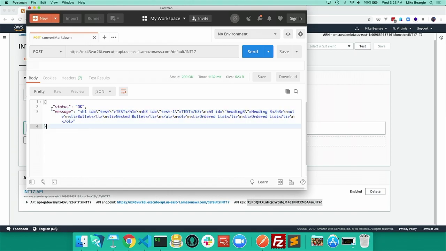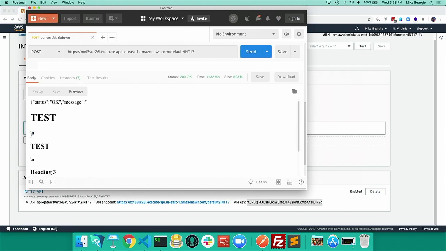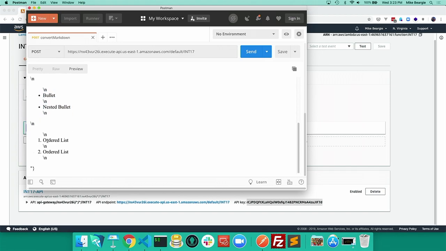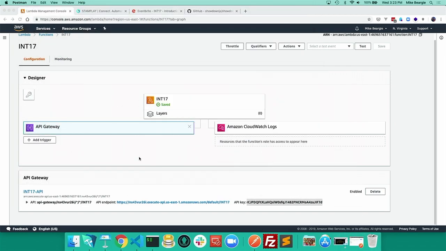Now in Postman, if I switch over from pretty, which will show the JSON in a pretty format, to preview, which processes HTML, it will show me my Markdown has been converted to HTML. See, I've got a couple line breaks in here. Those \n's are line breaks. But you can see I've got heading 1, heading 2, heading 3. I've got bullet list and ordered list. So that function's set up and running. It's working. We know it's working, so we're ready to integrate it with FileMaker.